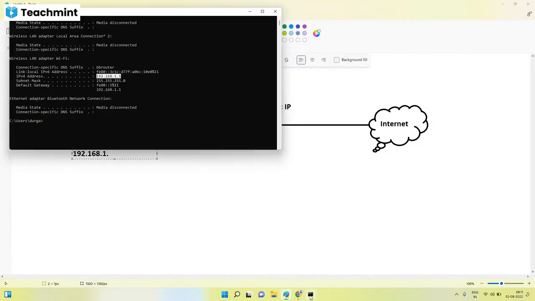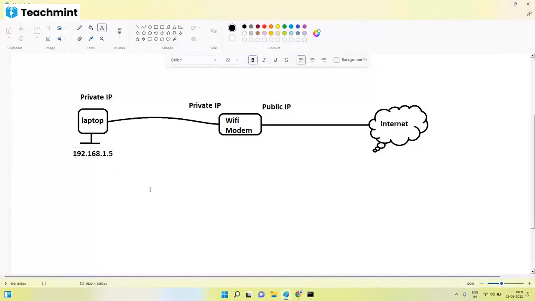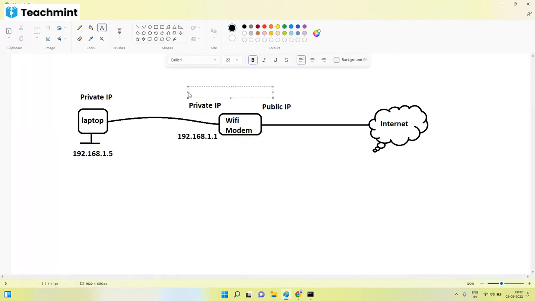So here we have assigned 192.168.1.5. This has 192.168.1.0/24. So this Wi-Fi modem has these many IP addresses: a total of 256 IPs, out of which 253 are usable. One is connected here, the remaining 253 we can use.